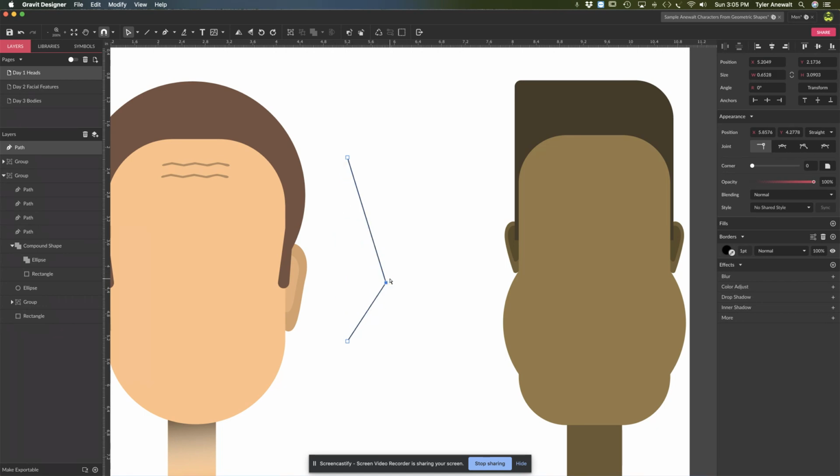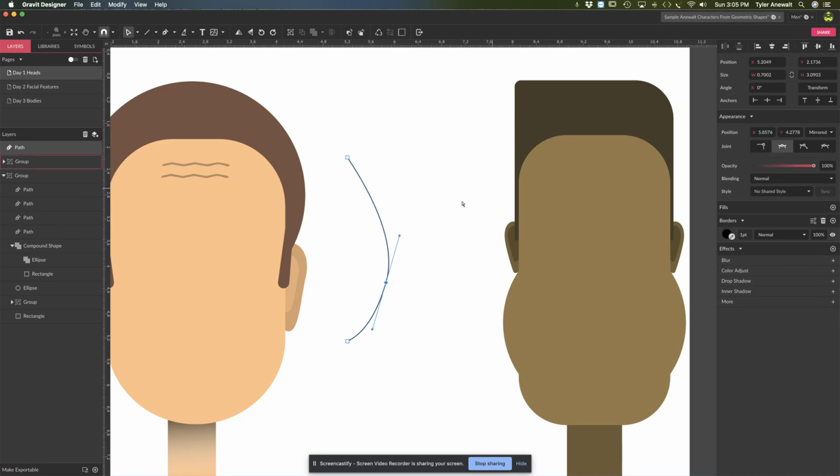You can also change the joint of the anchor point over here. Right now it's on straight, but if you hit mirrored or disconnected, any of these other ones, you can get it to curve. So you can grab these little direction handles to get a curve that looks something like a nose.